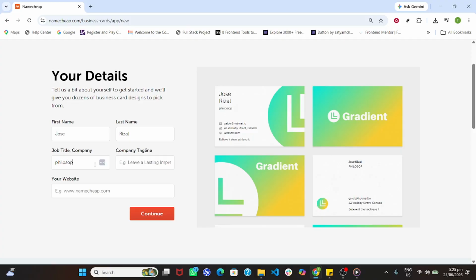Next, add your job title. Click into that second field and type what you do. Whether you are a CEO, a designer, a consultant, or a freelancer, put down the title that makes sense for your professional identity. Then you will see the company name field. Type in your business name here. If you are self-employed, you can put your own name or your brand name. It is completely up to you.